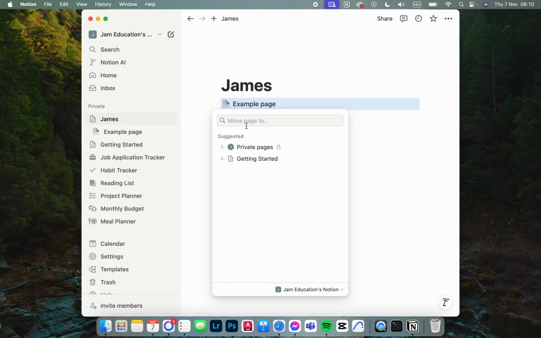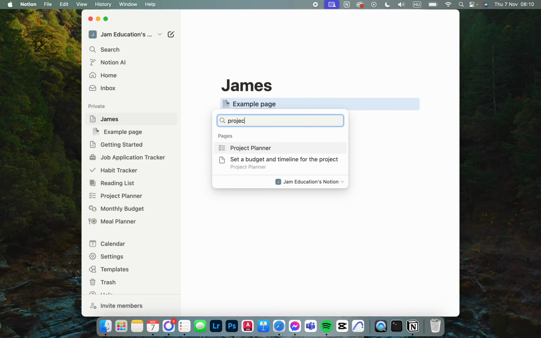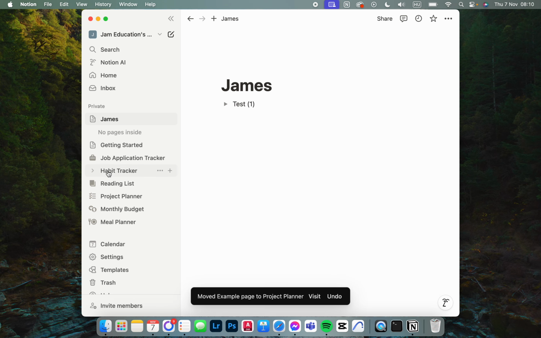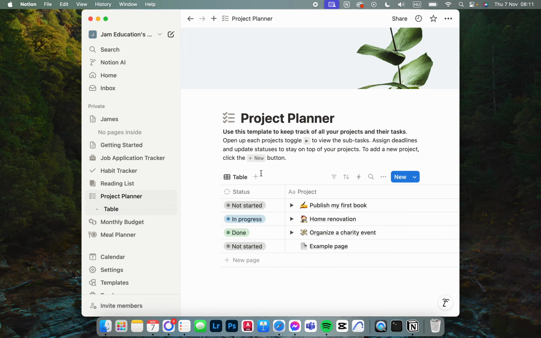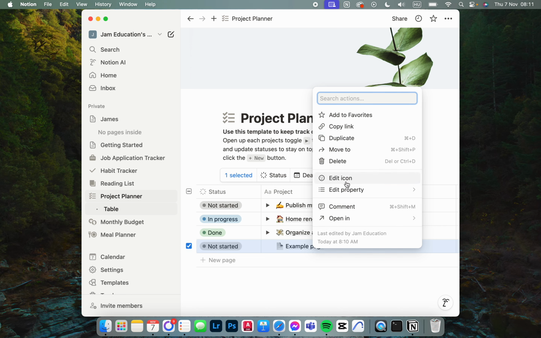some suggestions, or we can search for a page, for example, project planner, and then click on this and move it to there, like this. Now this example page is going to be here, but we can move this back.